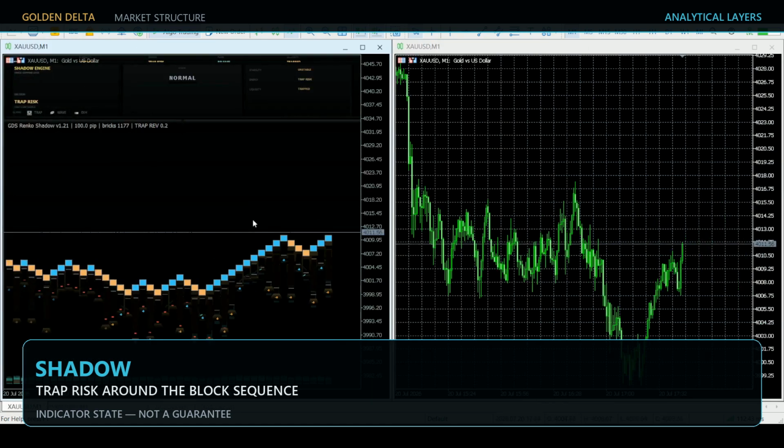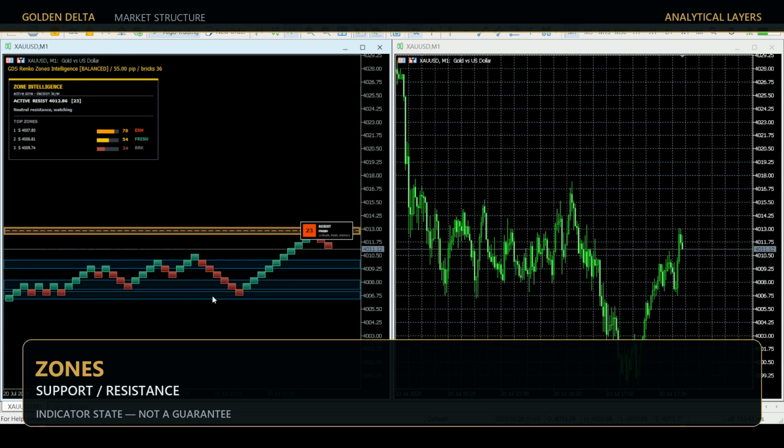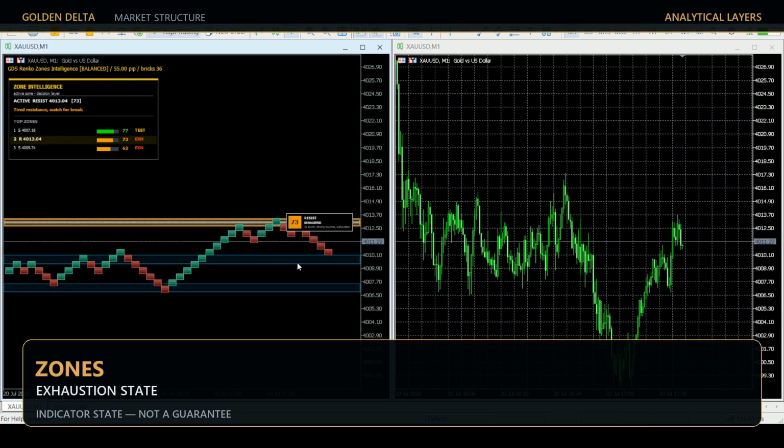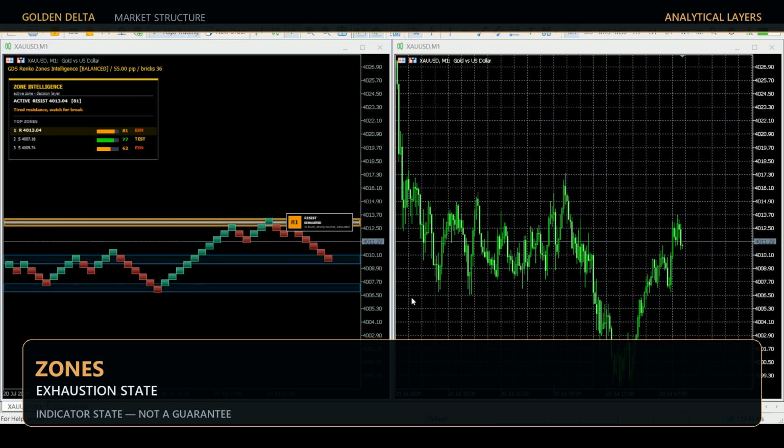Once a base structure is defined, additional analytical layers can interpret it. Renko Shadow describes trap risk around the block sequence. Zones intelligence marks support, resistance, and exhaustion states. Renko Pulse summarizes market rhythm. Momentum Map describes the current state through its own model.